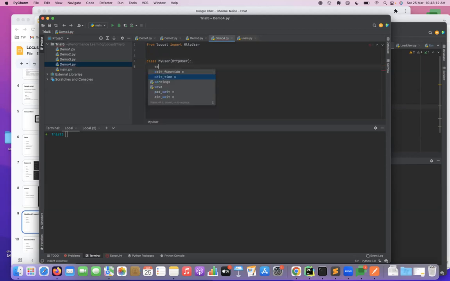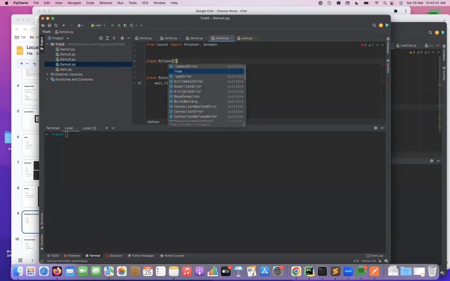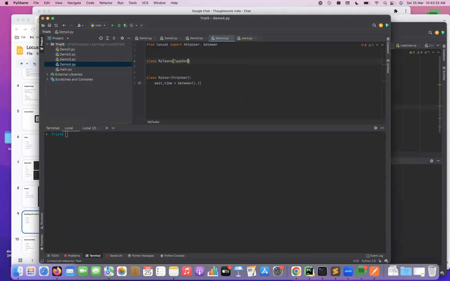So I'll add the wait time. Now I'll have the task class where we can hit the endpoint. So I'm inheriting the task set class.